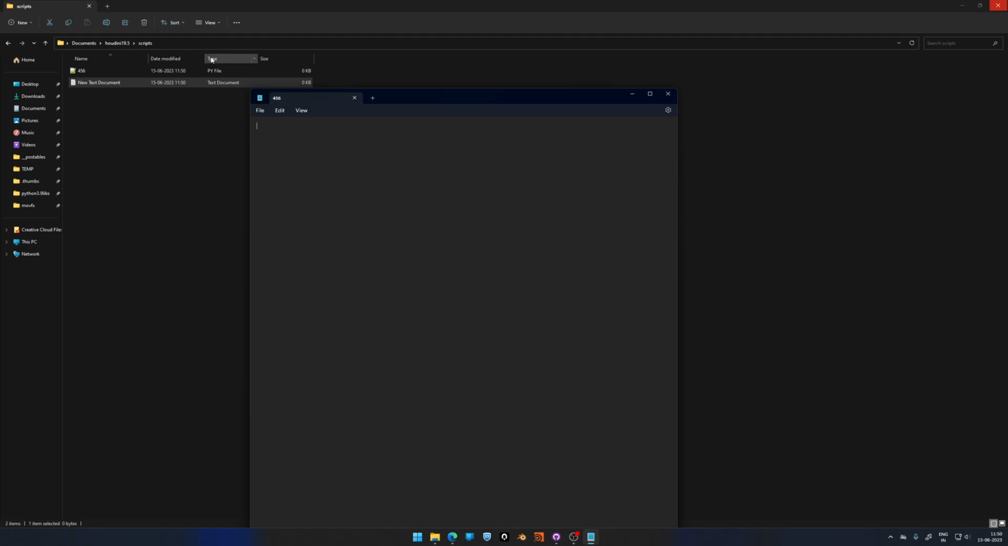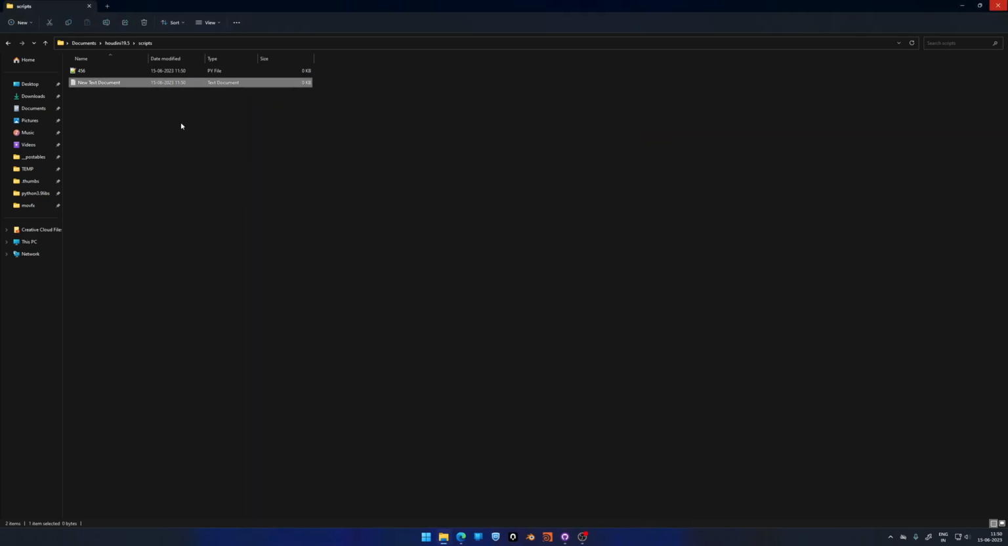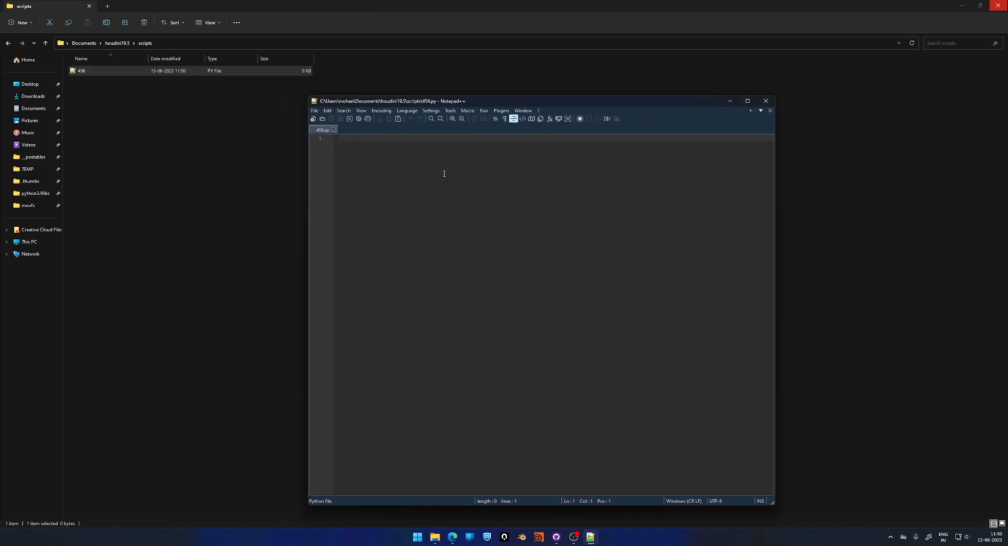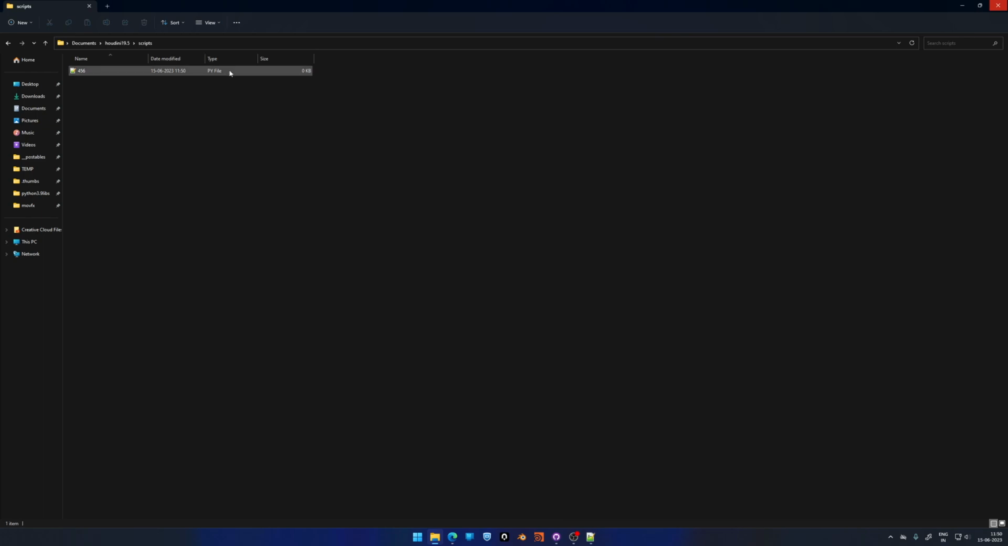You can verify that by seeing the type here is set to py, whereas this one is set to text document. I don't need the text document anymore. Let's just open the 456.py. Yep, we have the 456 now. So what is this 456.py? This is a script which Houdini automatically runs before it opens any Houdini scene.